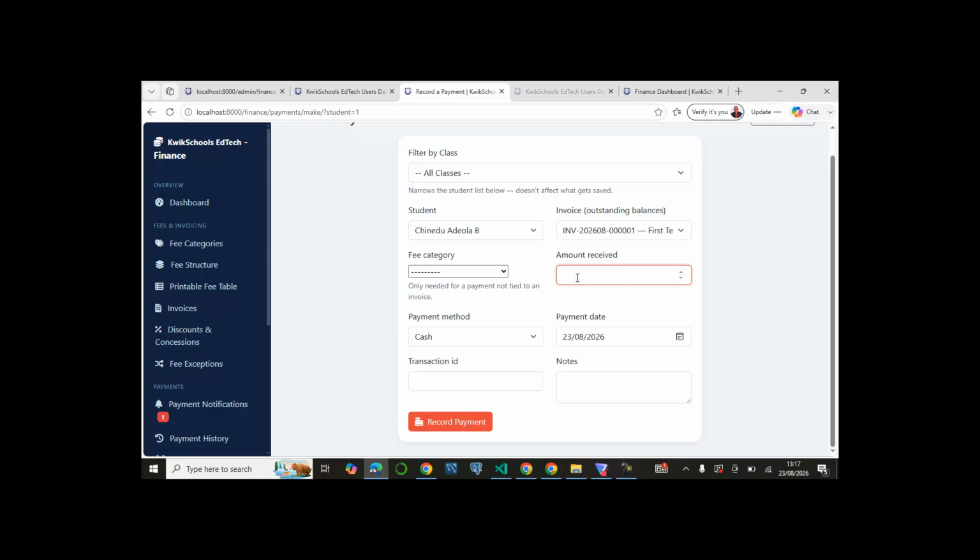Then the amount the school receives, let's say the school receives only 40,000, and it's a tuition fee. You can see all the categories we entered. We can see the list of all the categories we've entered from the admin panel here. So it's a tuition fee, and the payment was made by any of these means. So we say bank, and then it was made on the 18th of August. So we can set the date there.